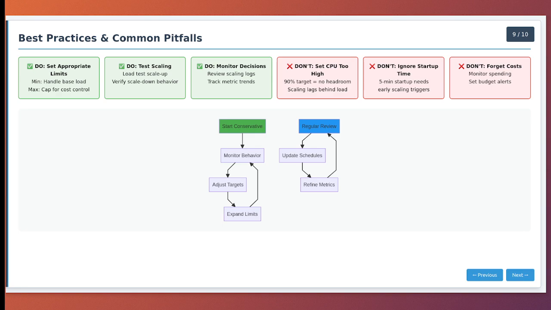Testing your auto-scaling configuration is crucial but often overlooked. Use load testing tools to simulate traffic patterns and verify your scaling behaves as expected. Test not just scale up, but also scale down scenarios. Pay attention to how your application handles instances being added or removed. Monitor your scaling metrics and decisions. Cloud monitoring provides detailed dashboards showing why and when scaling decisions were made. A regular review helps you optimize targets and identify issues. Set up alerts for when you hit maximum capacity or when scaling seems stuck.